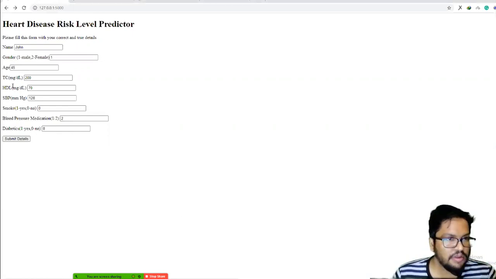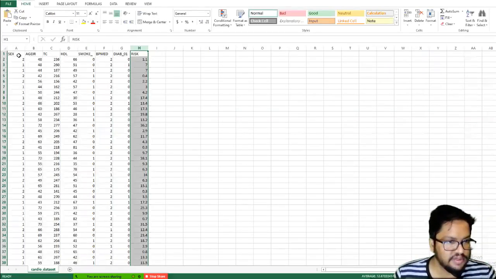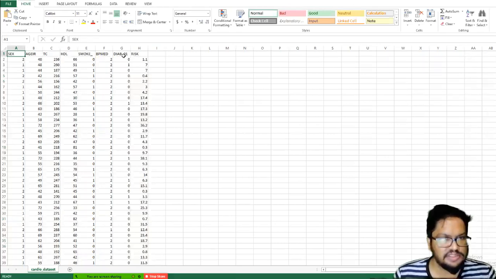1, 2, 3, 4, 5, 6, 7, 8. So we have 8 features. 1, 2, 3, 4, 5, 6, 7. We have 7 only here in the data set.